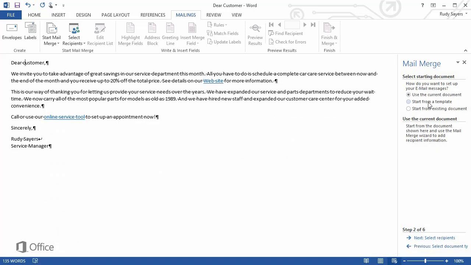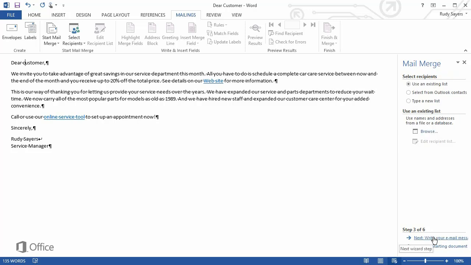Here, you can start a new document from a template or existing document. Since our document is already open, we'll select Use the current document. A recipient list can come from one of three places: an existing list, such as a mailing list you created in Microsoft Excel, Microsoft Outlook contacts, or you can type a new list.